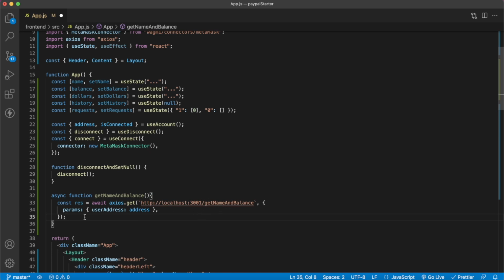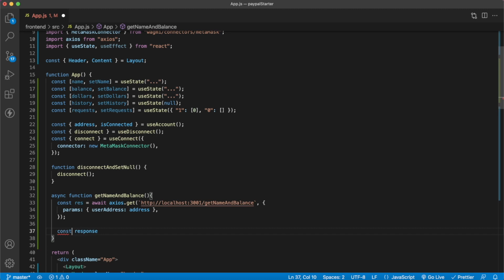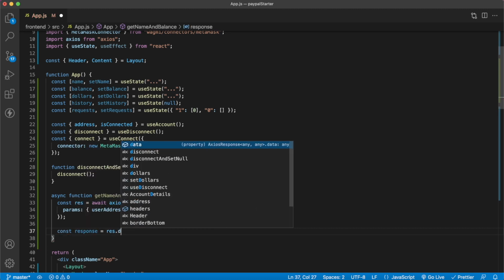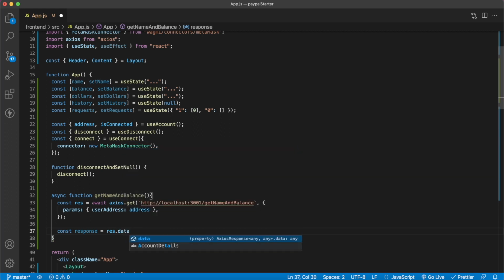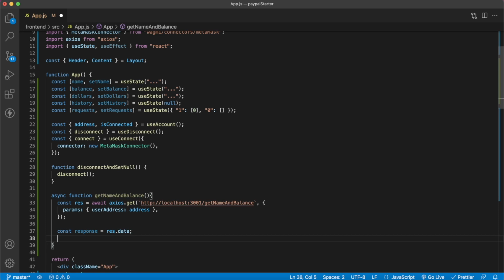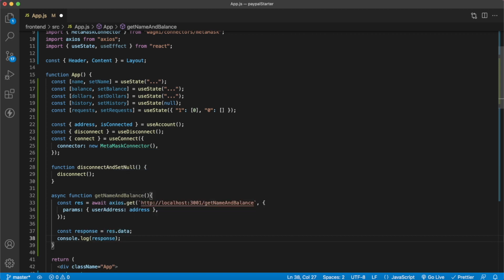And now what we can do is we can get the data from the response. So our response, const, const is what we call our variables in JavaScript, and then go ahead and get the response data like so. And if you want to see what the response looks like, we can console log it, console log response like so. And the most important thing here is now to set our state variables.